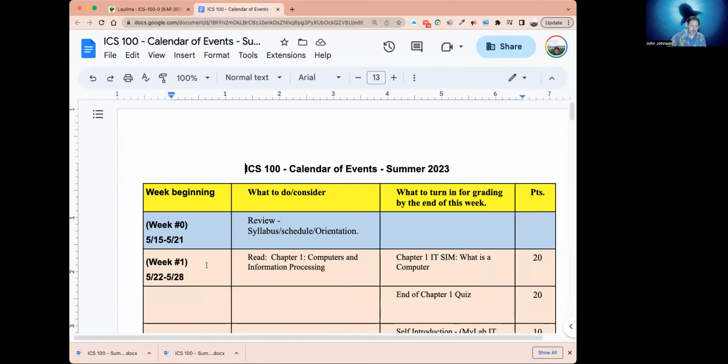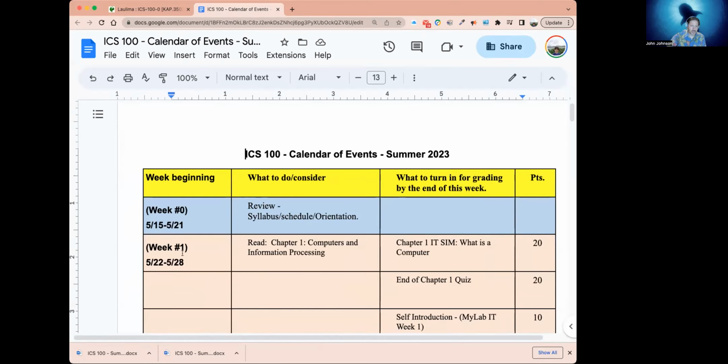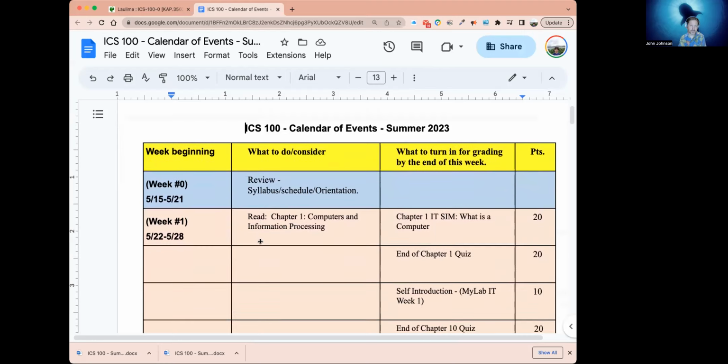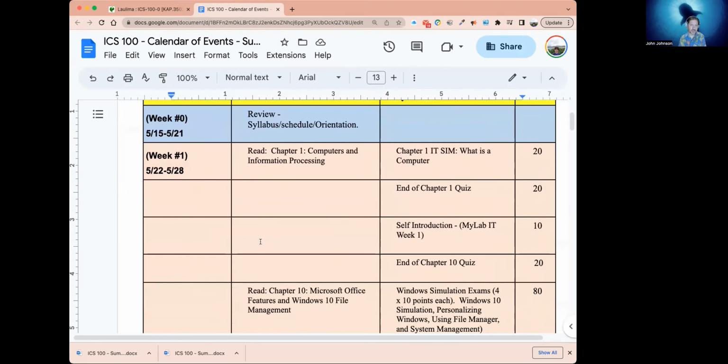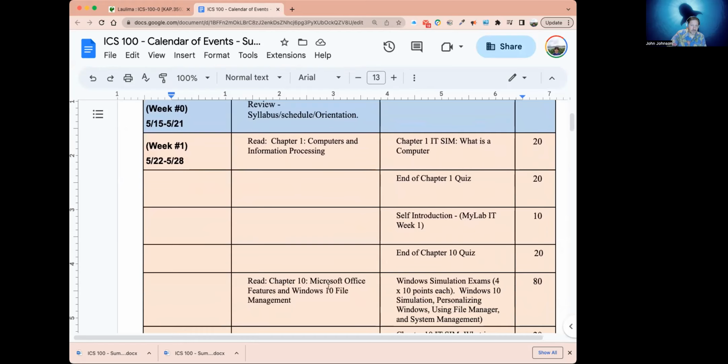But next week, we're going to be going into week 1, which is May 22nd through May 28th. Your assignments are going to be 2 chapters of reading. You're going to have chapter 1, which is computers and information processing, and chapter 10, which is Microsoft Office features and Windows 10 file management.